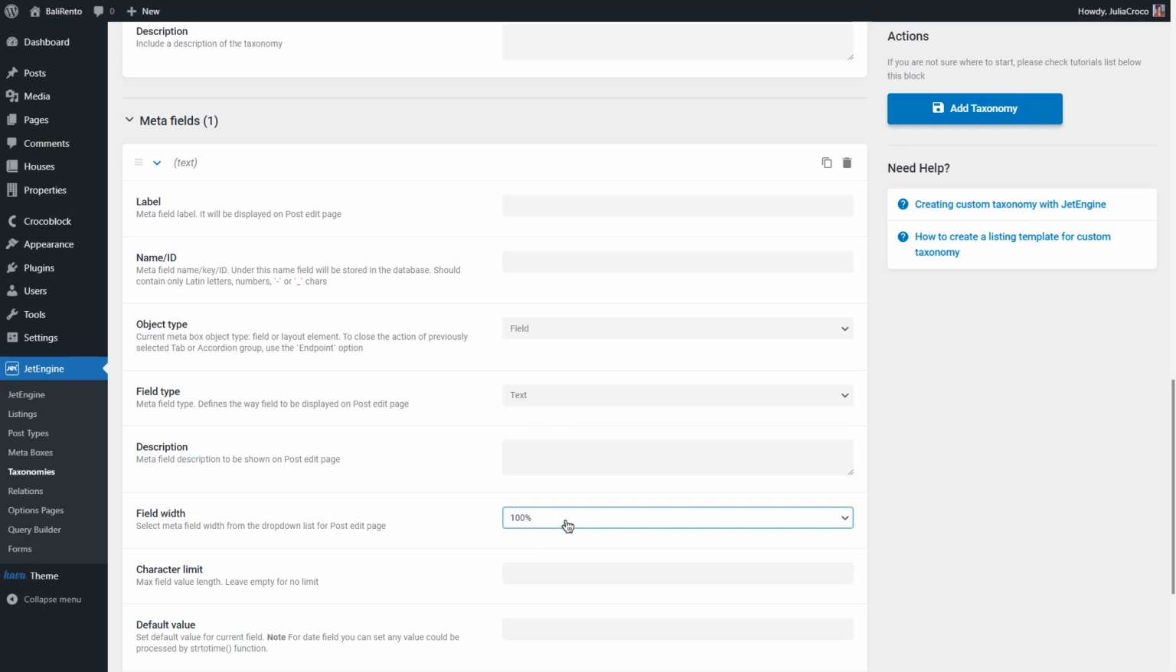In case you missed it, there is a very detailed, step-by-step tutorial on how to add and apply different types of meta fields on our channel. The link will be available in the description box below. I'm gonna add just one meta field, and in a few moments I'll show you how Edit Taxonomy Meta Box link option works. Once you're done, click on Add Taxonomy button.